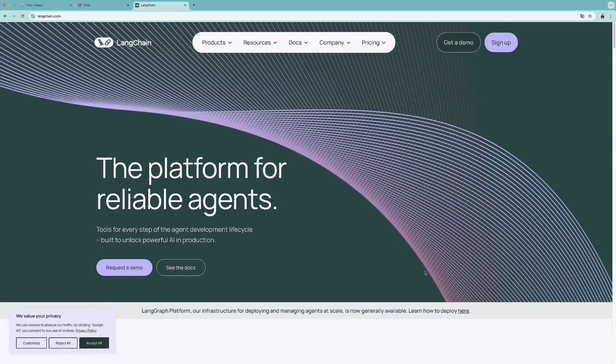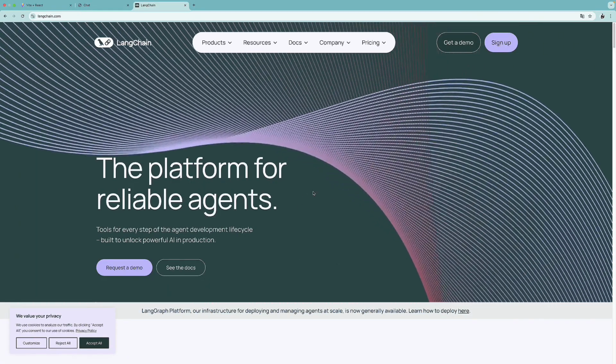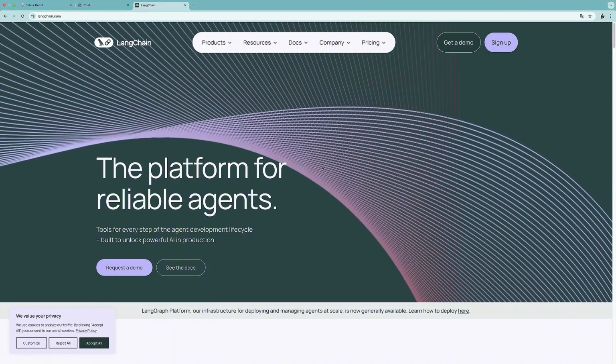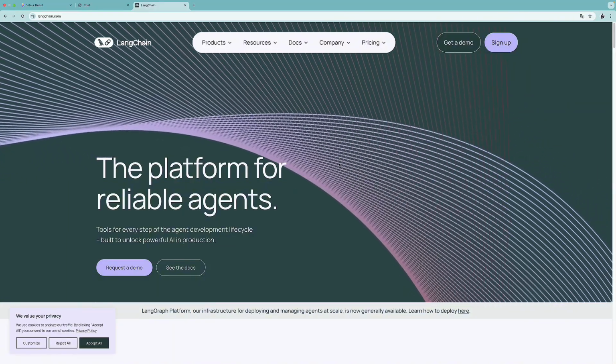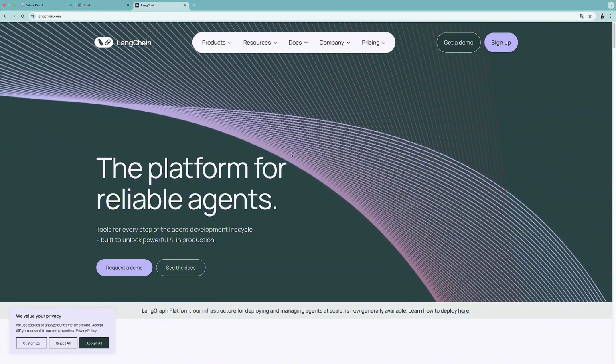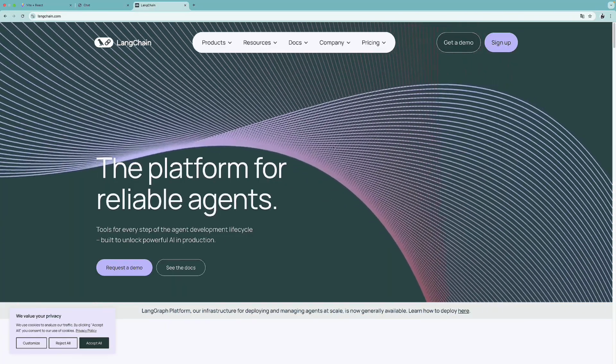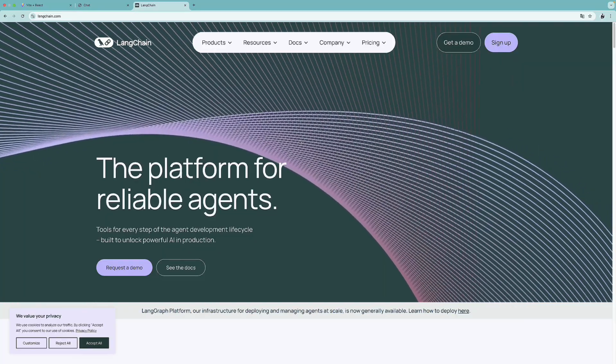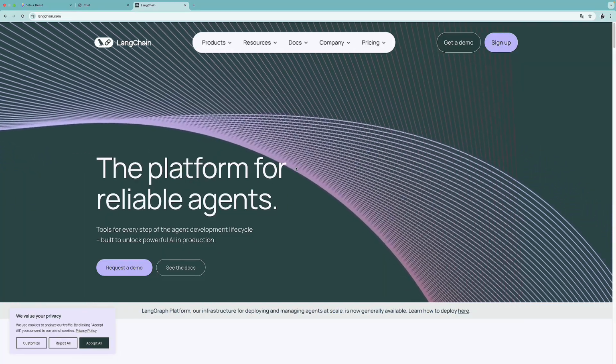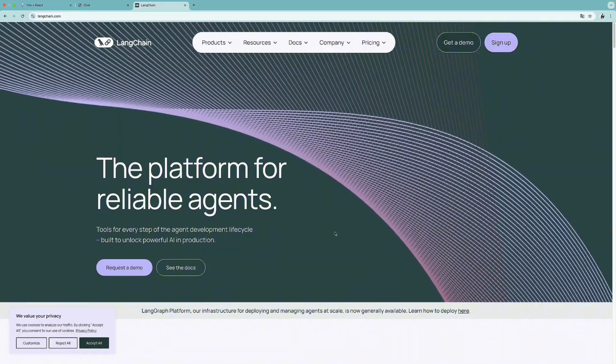This solution will be built with the use of Langchain. So this is an open source framework that is designed to help developers build such applications powered by large language models. And if you would like to know the basics of Langchain, let me also know in the comments below.